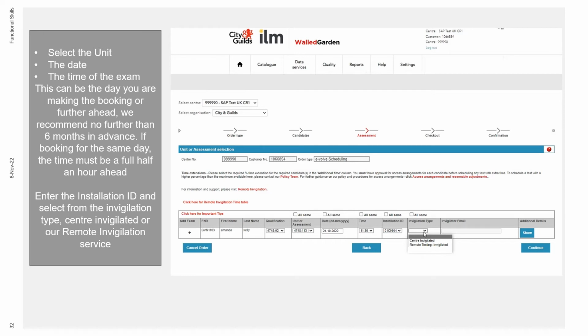Next, select the unit, the date and the time of the exam. This can be the day you are making the booking or further ahead. We recommend no further than 6 months in advance. If booking for the same day, the time must be a full half an hour ahead. You then enter the installation ID and select from the invigilation type, Centre Invigilated or our Remote Invigilated service.